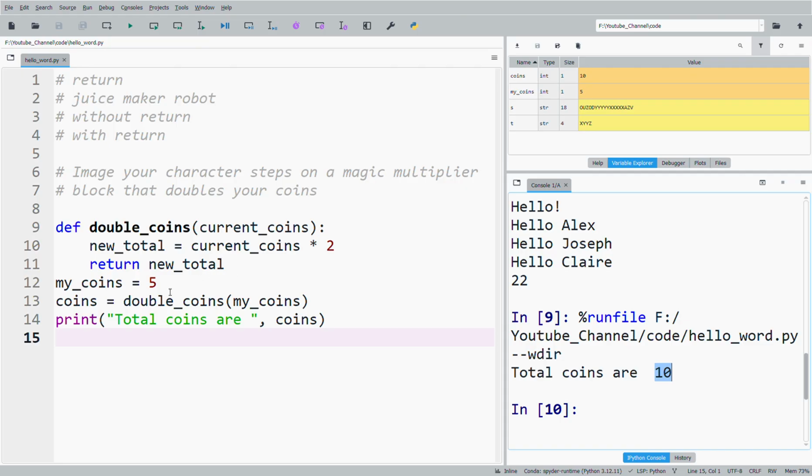So we initially have 5 coins, then we call the function double coins. Then the function multiplies 5 by 2 and returns the new result. So the coins now is 10.